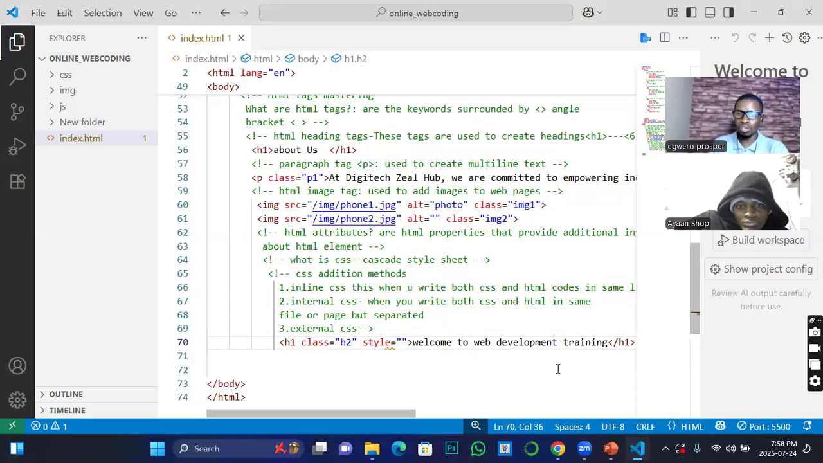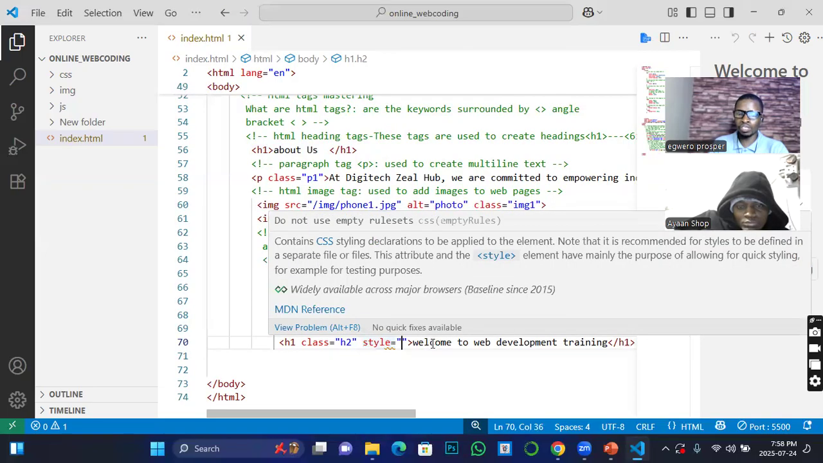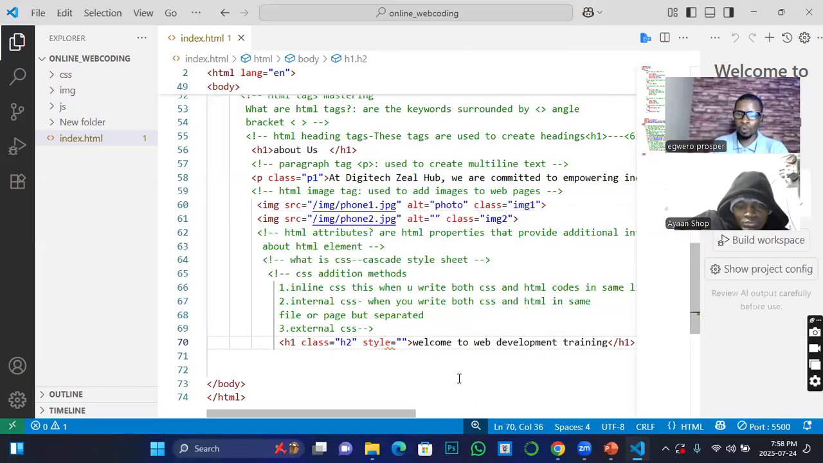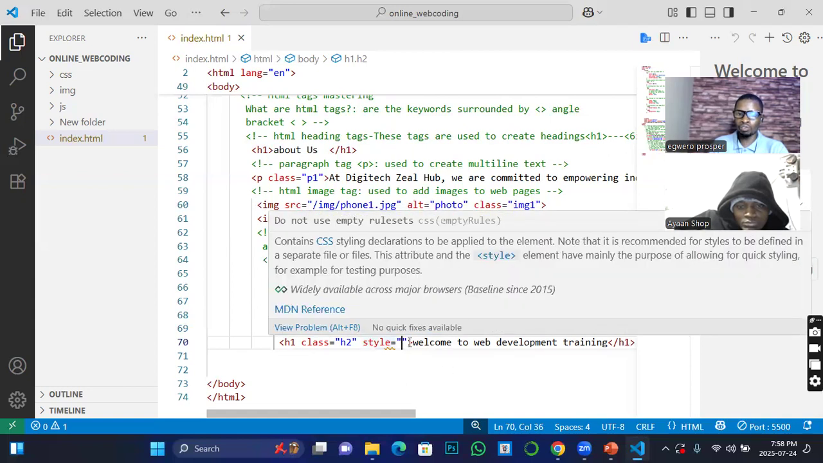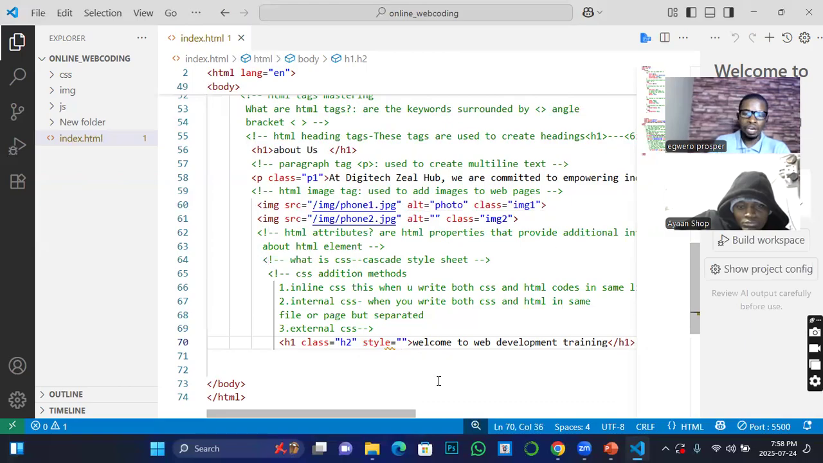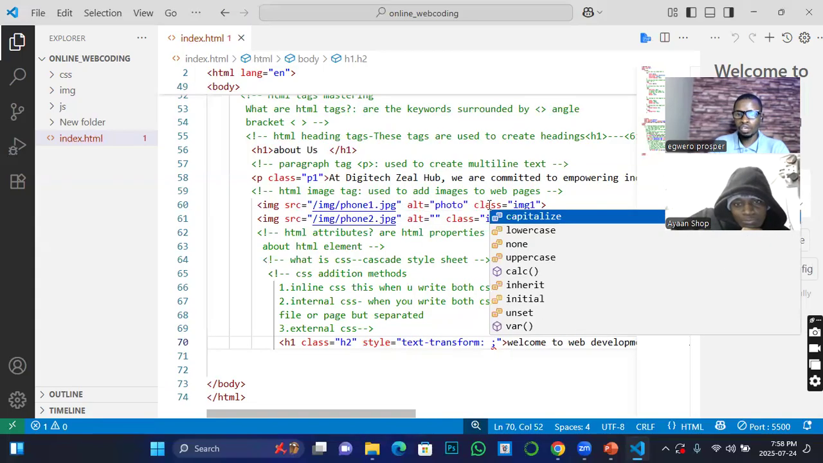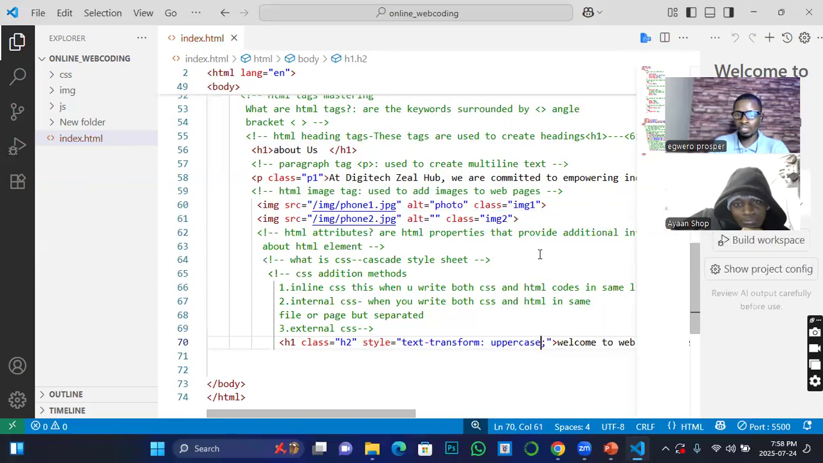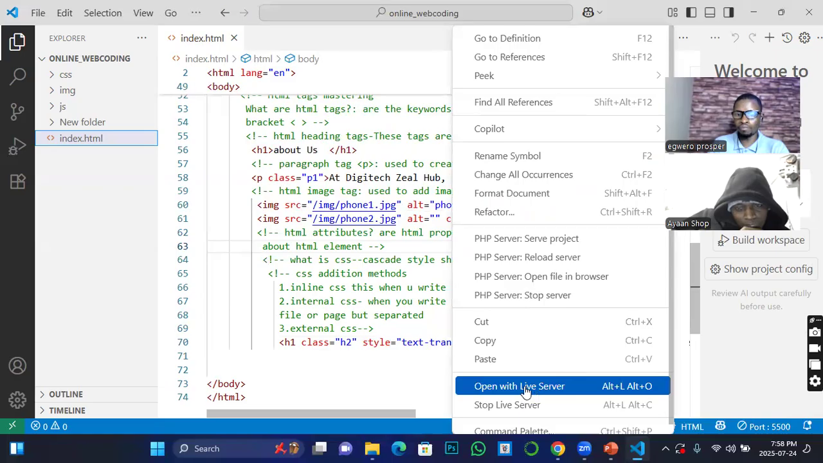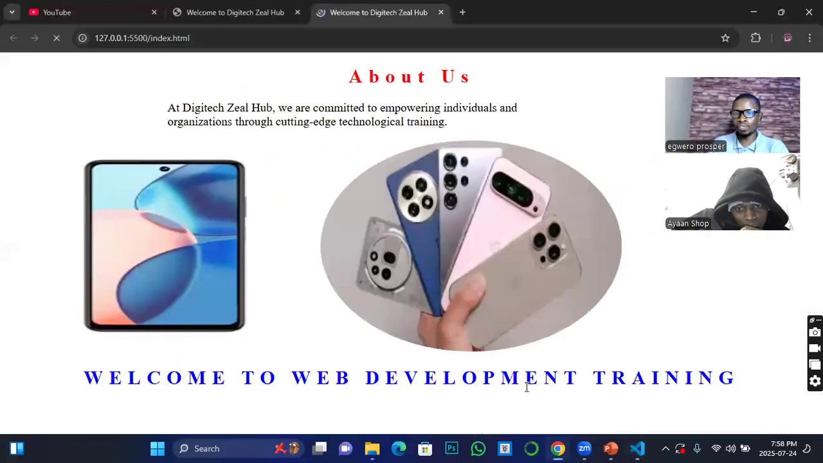This attribute is used to introduce CSS directly inside what? The HTML code. And that is why once you have activated it, you declare your CSS properties and value inside what? The value section of the attribute. So since I want the whole of this to be capital letter, I'll simply do text-transform, and then I will say what? Uppercase. So if I go to the front end by viewing it with my Live Server, you will see that I have changed the whole of this to what?